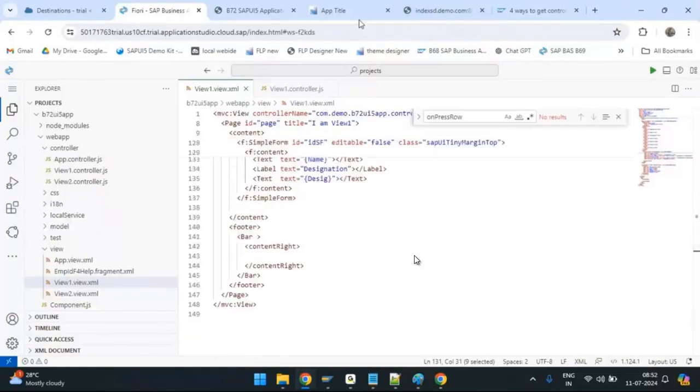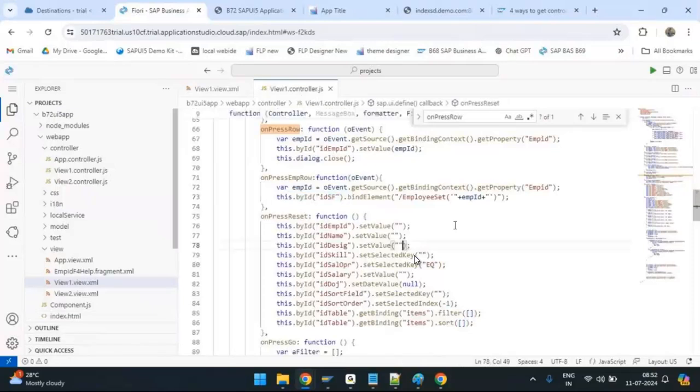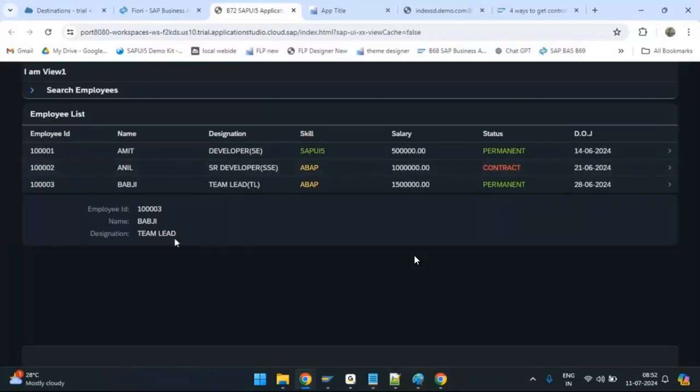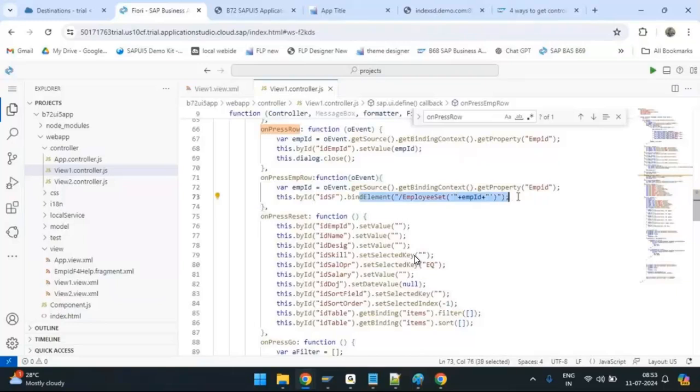Similarly, when you navigate to the second view, to the entire view also we can do bind element, or to this simple form also I can do bind element. But here there is one problem. To do the bind element we need the employee ID. You are in view 1 and you are binding also in view 1. You are doing bind element also in view 1. So you can get the employee ID and do the bind element here itself.